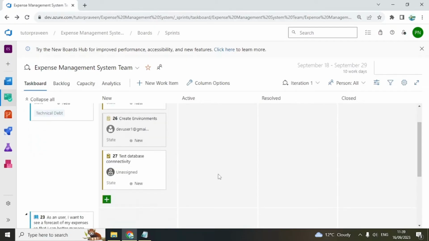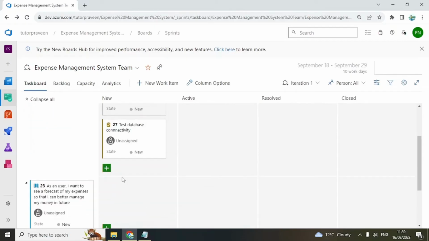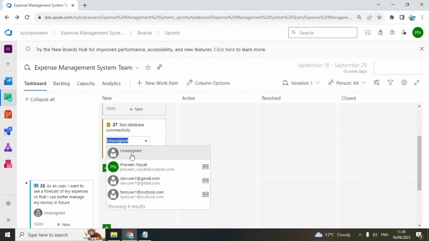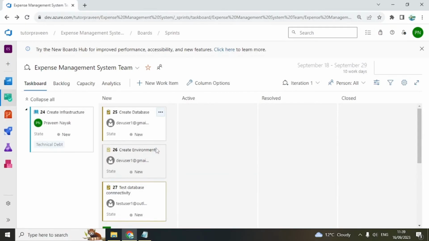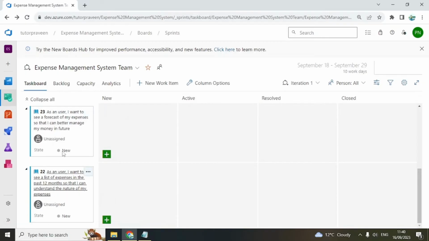Connectivity, or let's say an environment connectivity. Okay, so one of your testers can do it, or a developer can also do it. Okay, so like this, you create some tasks for your tech stories. Now once this is delivered, then you move to the other stories.